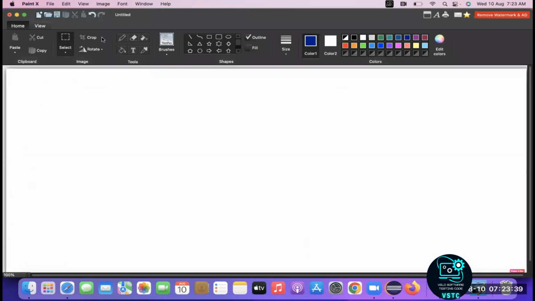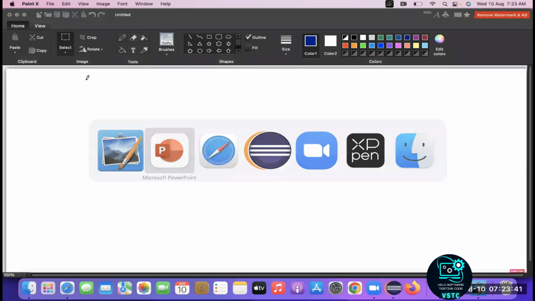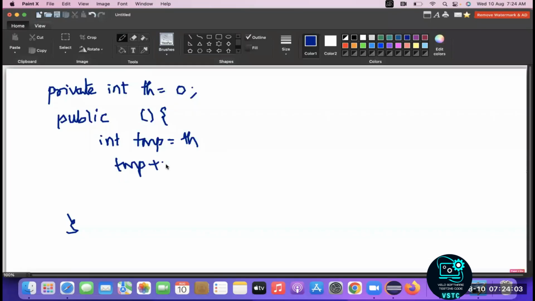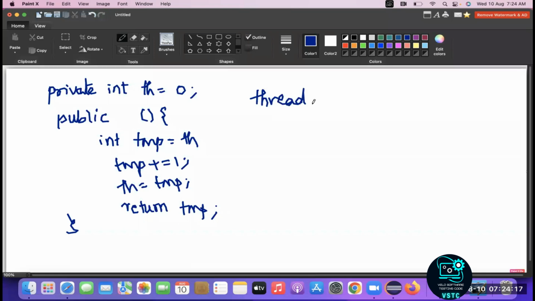Okay, this is private int th is equal to 0. Now this is the public method, some method. Here I am declaring int temp is equal to... I think I gave default. Yeah, temp is equal to th, temp plus is equal to 1, and now th equal to temp, return temp. Okay, there are two threads, thread 1 and thread 2.